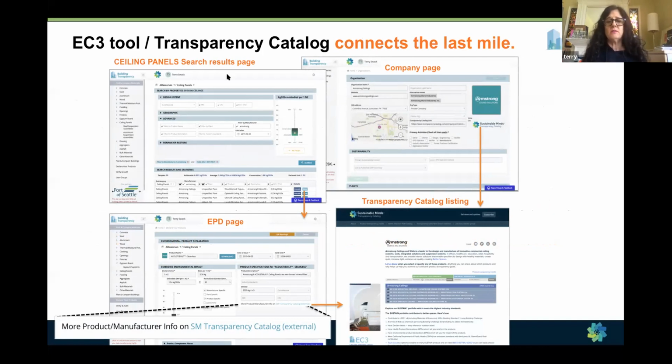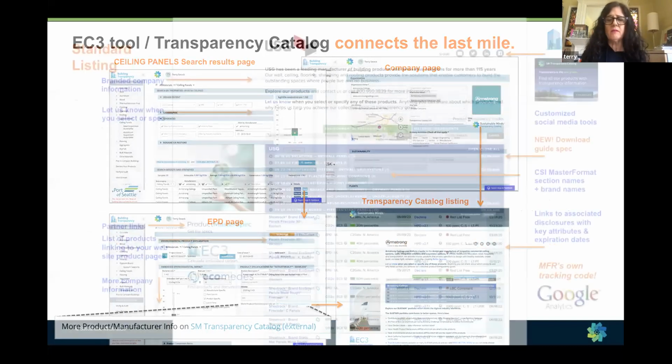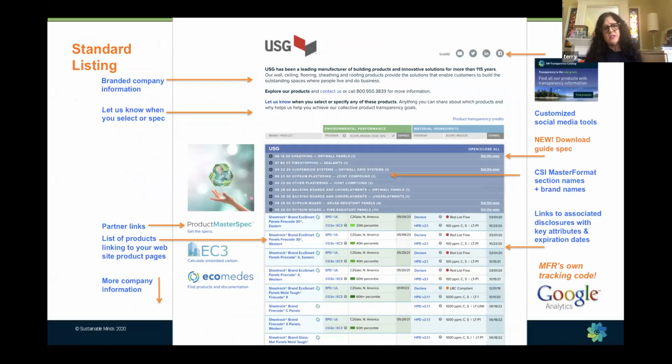And so this is just a quick collage of screenshots that there's multiple ways to get from the EC3 tool to the Transparency Catalog and back. Or if you've come to the Transparency Catalog first, then into the EC3 tool to start modeling. And I'm going to show you how that works. So here's an example. Here's USG. USG is also one of the EC3 tool partners. And this is their listing page in the Transparency Catalog.